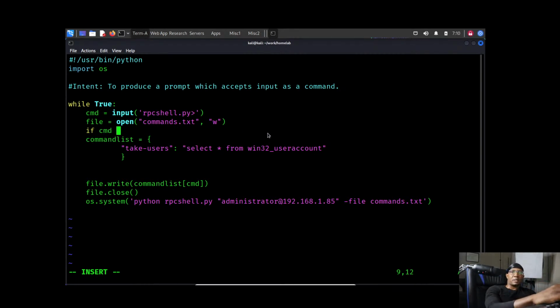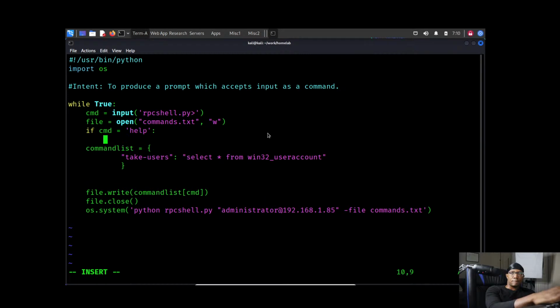If command equals help. Then we will print take users, and then we'll say this command gives you a list of users.